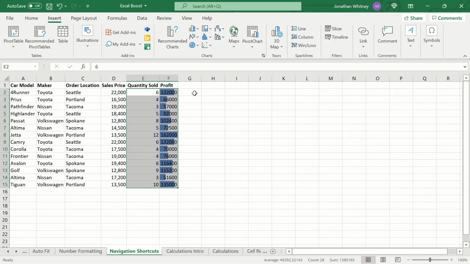So if I start typing, let's say 65, for example, the only cell that's going to be updated is cell E2. Now let's say that I don't want to actually change the contents of this cell. I have not saved the data in the cell yet by pressing enter, so I can just hit escape, and we'll go back to that original data.